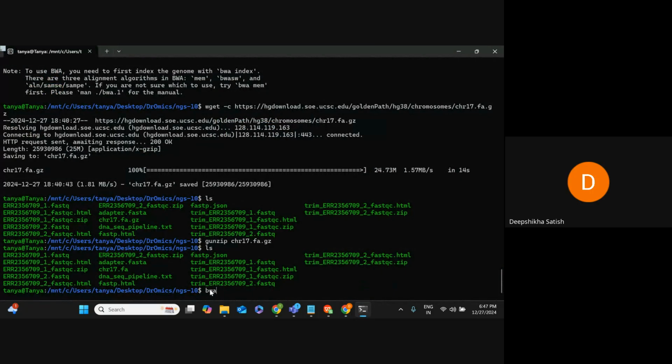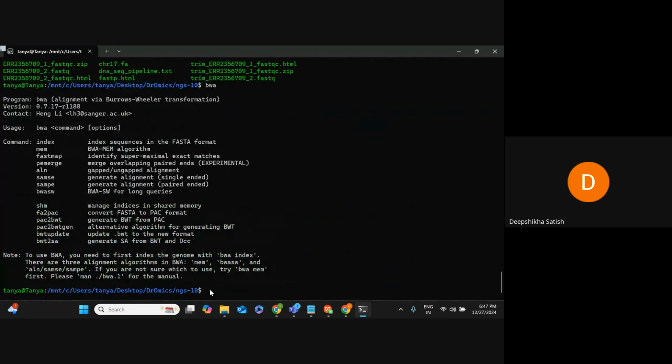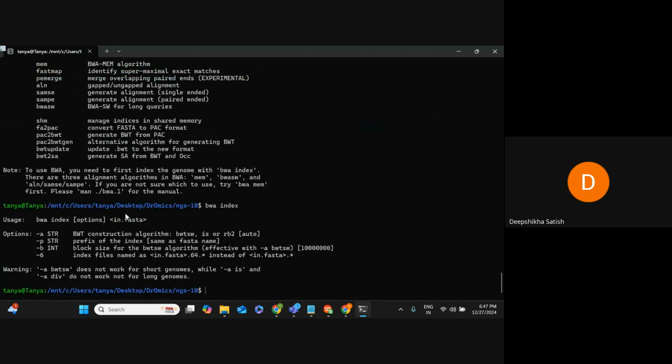Now I will type here BWA. So I'm going to index my genome, right? You can see there is an option index here. So I will type BWA index. Now how to use this BWA index? You can see here, first call the BWA index, and there are some other options that you can also provide in your commands.